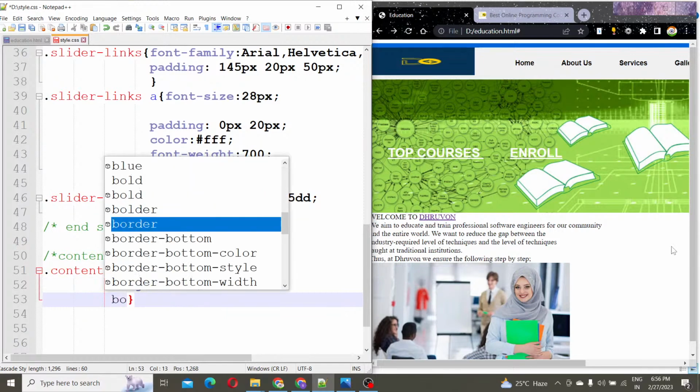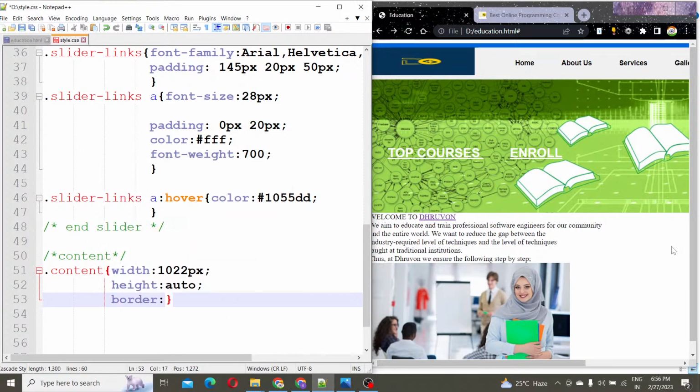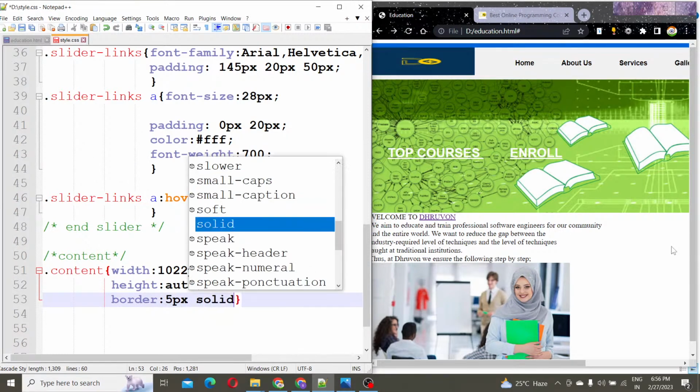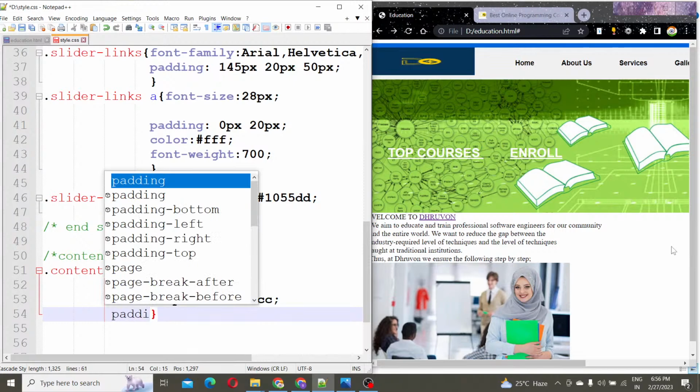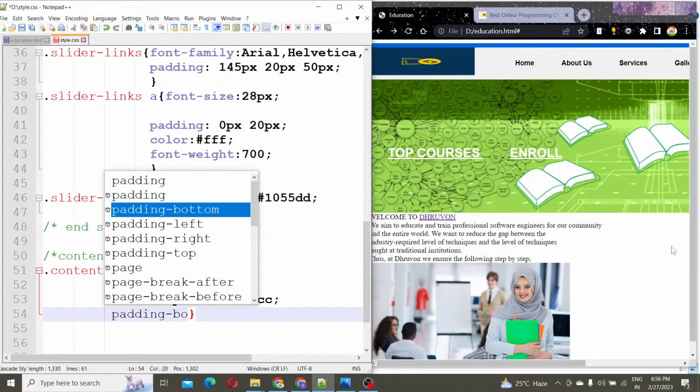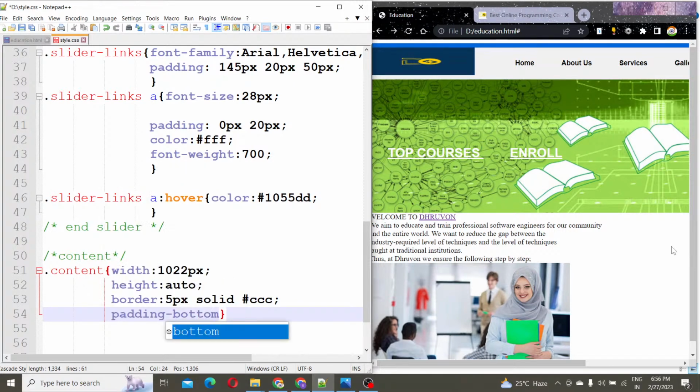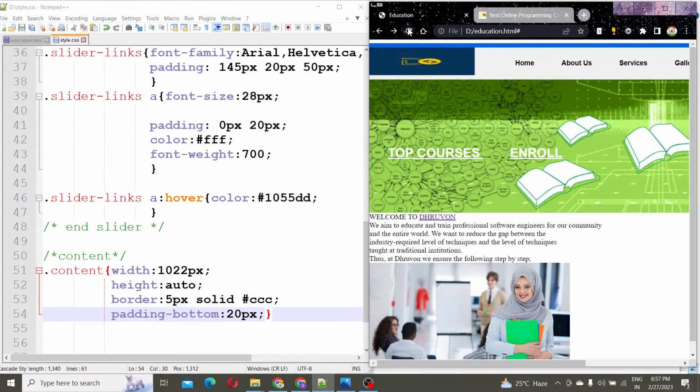Then let's make its border. Okay, so border size, let's make it 5 pixels so it is noticeable, and make it solid, and let's make its color this. Okay, and bottom padding, so padding, let's make it 20 pixels, and save and refresh.